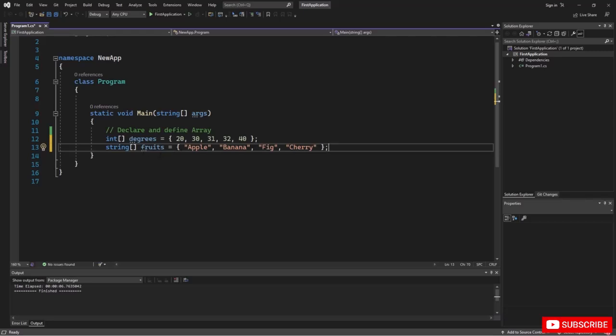If you want to access any item from here, you can use the fruits array followed by the index number for any item from here. The first value is apple, the second value is banana, the third value is fig, and the last one is cherry. And all these values inside curly braces, separate between them using comma. The first item, then comma, the second item, then comma, and so on. And don't forget to place semicolon at the end of the statement to avoid getting any errors.